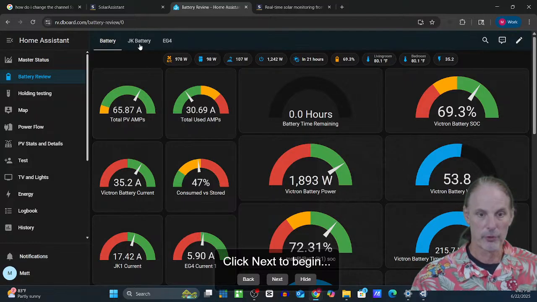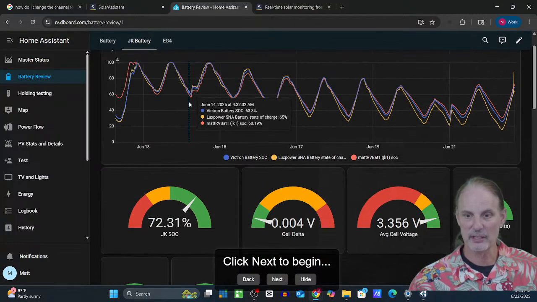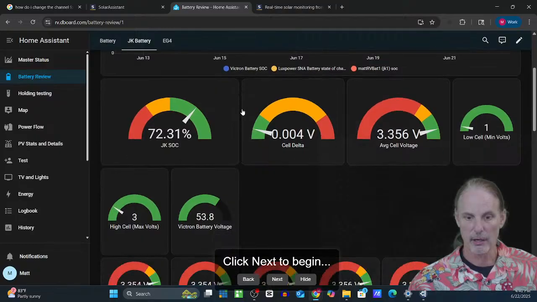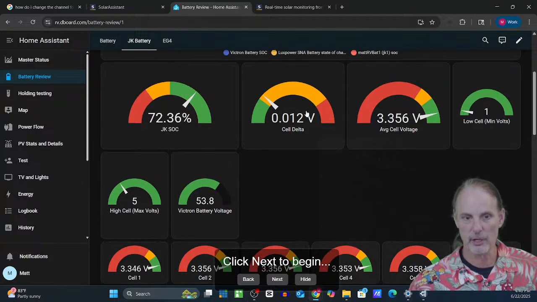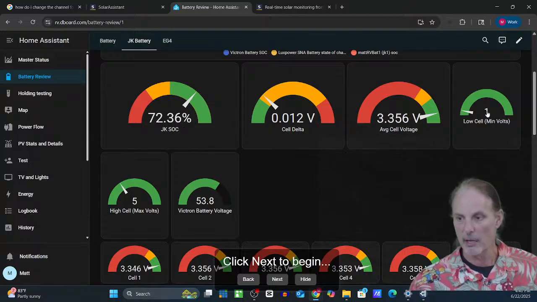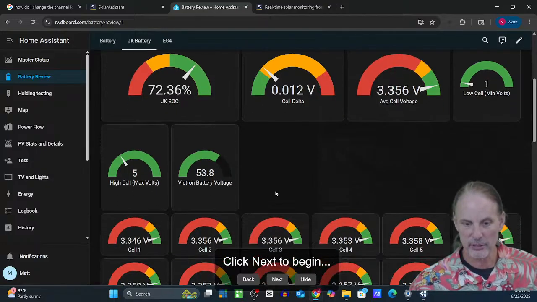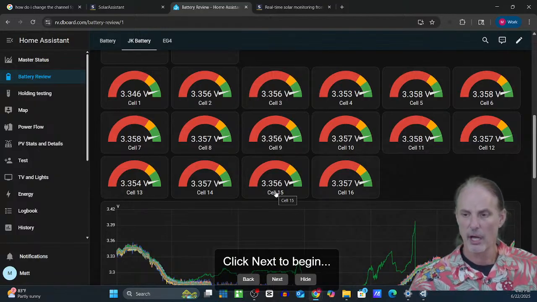Solar Assistant. For example, I built one here for just my JK BMS, and it monitors the basic information of what's going on here. I can see that I've got a 0.004 or 0.012. It just changed in front of our eyes. And the JK BMS is reporting at 72.36%. My low cell is 1, my high cell is 5, and then I can come down here and I can see all the different cells.